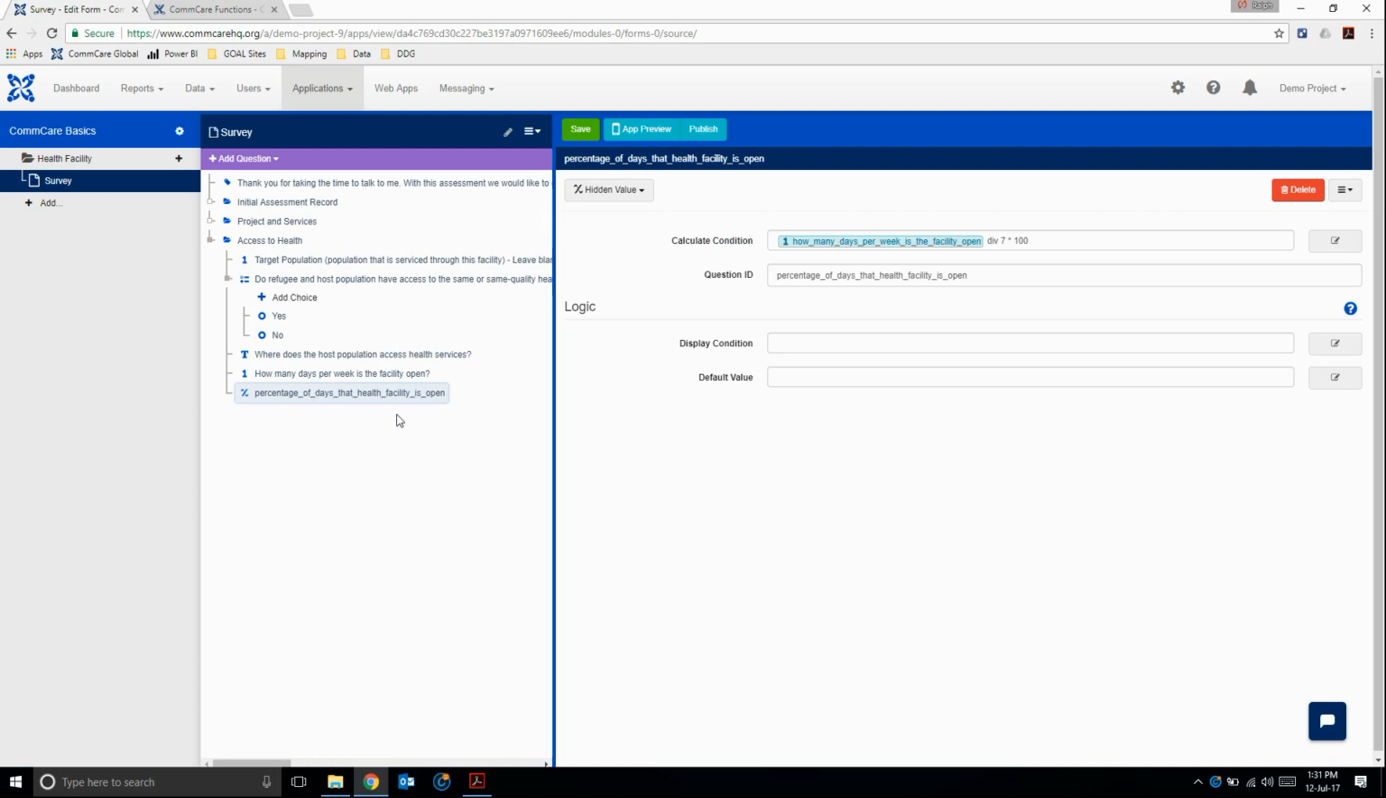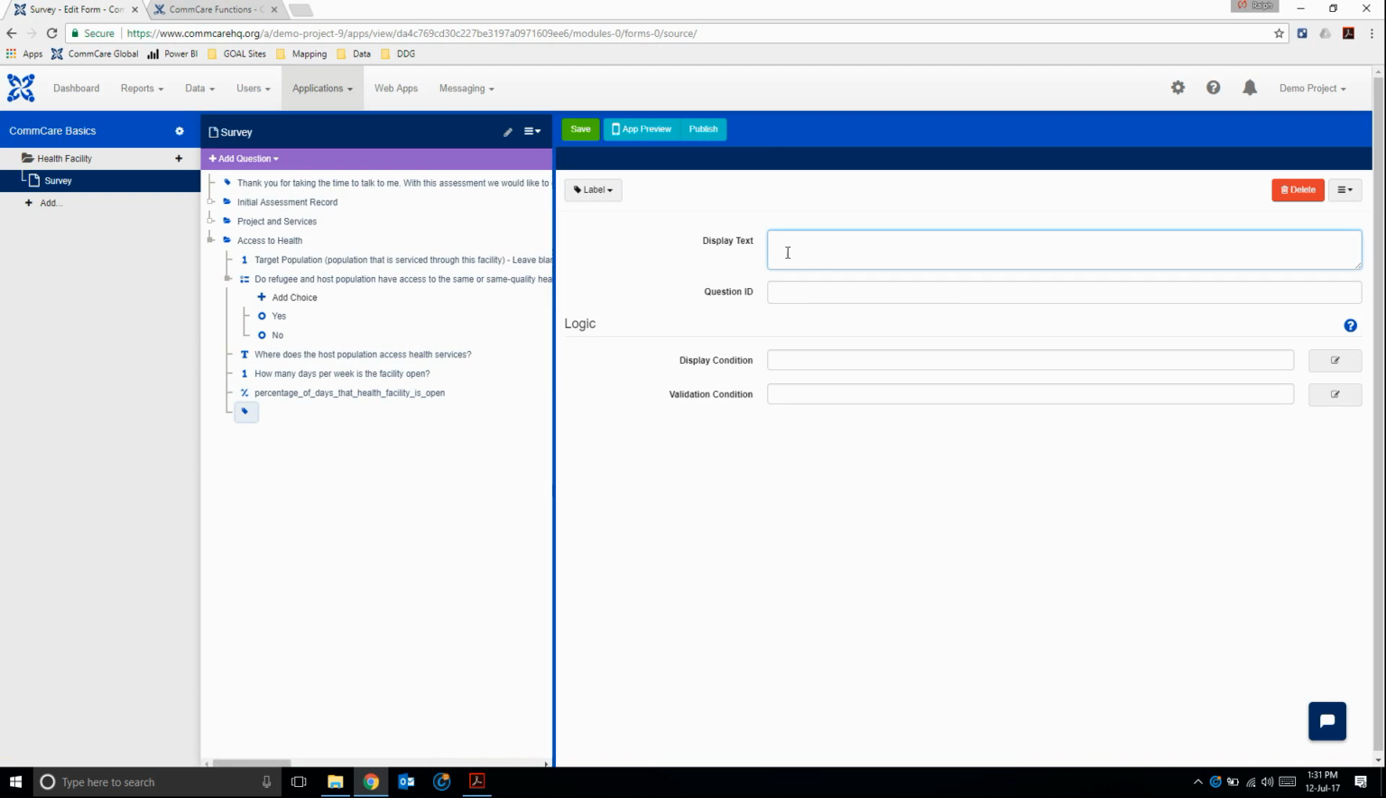So now, let's say we want to display this number, this percentage that we just calculated, to the enumerator. How do we do that? Well, we do that using a label question. So we select label from add questions, and our display text is going to be the percentage of days that the health facility is open, and then we can simply drag this hidden value into this display text, and then question ID, we just say show percentage. These question labels actually don't come up in our export, so it doesn't really matter how we name them.